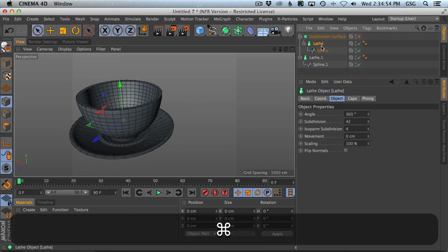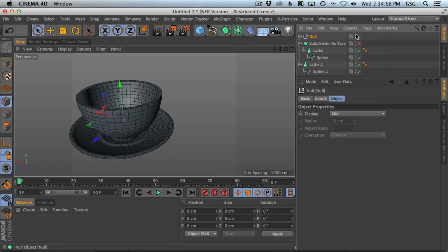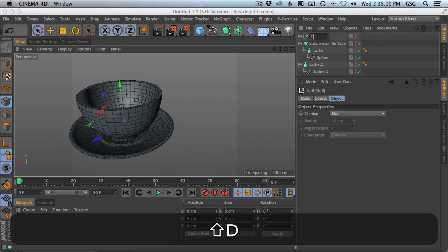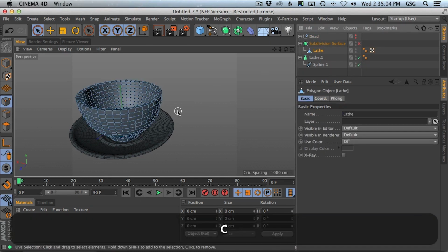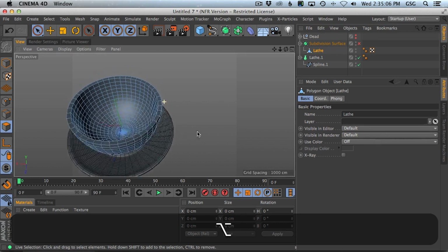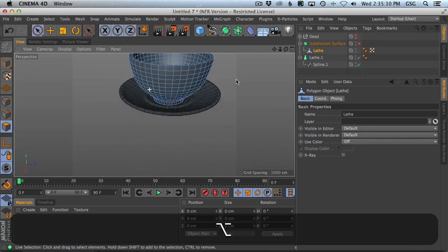So now, what I always do is make a copy because I might not want that anymore. I'm going to put it into a null and just hide the null. I usually even call it dead. So if we need to go back to this step, we can. But I'm going to go ahead and make our lathe editable. And now I want to go to one of our sides, and one of these should be pretty even. We're going to do this one.